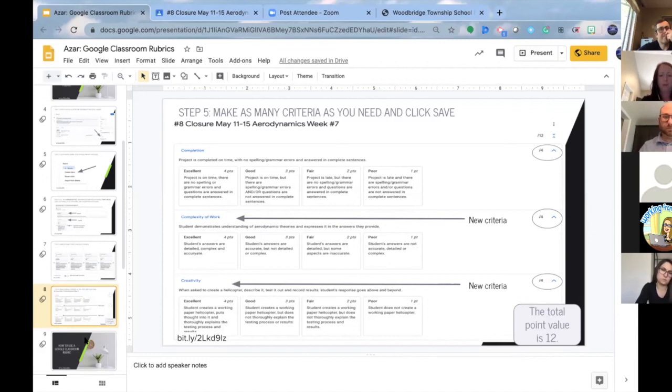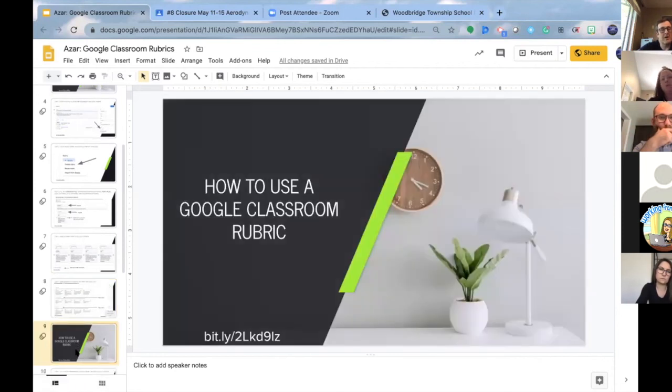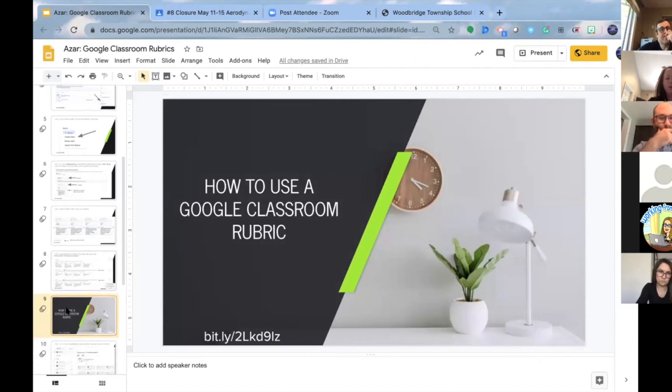And this is where it gets fun. So once you save it, you have to click save, okay? Otherwise your rubric will be gone. But there's a save button on the top right. Now we're gonna show you how you can actually use the Google Classroom rubric.